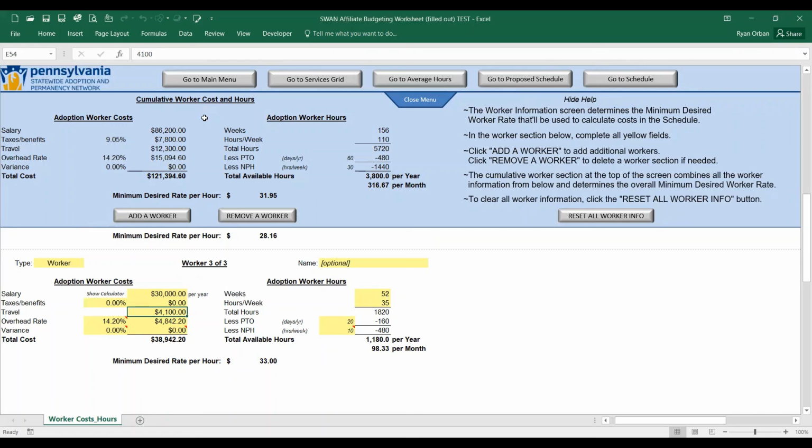Now let's go to the proposed schedule. I can click Go to Proposed Schedule now that it's clickable, but I'll go back to the main menu screen to see if it's accessible that way too. Before I leave the screen though, notice the total costs, total available hours per year, total available hours per month, and minimum desired rate per hour in the cumulative worker cost and hours section. You'll see these numbers used in the proposed schedule and the schedule screens.